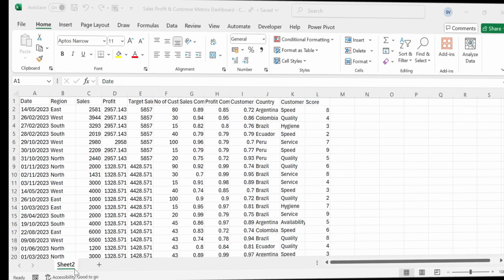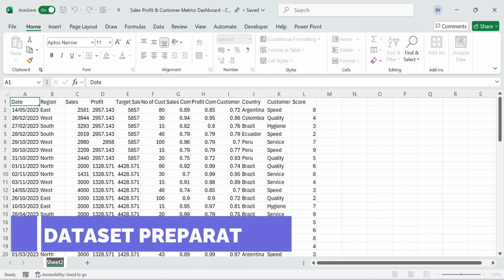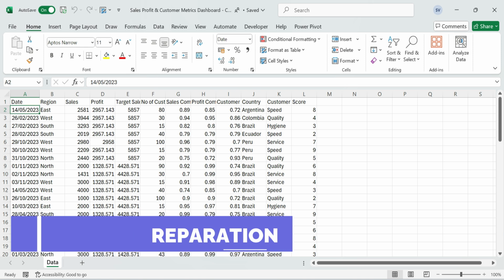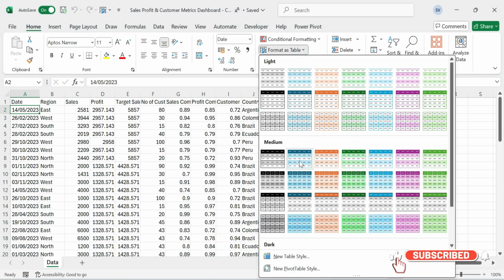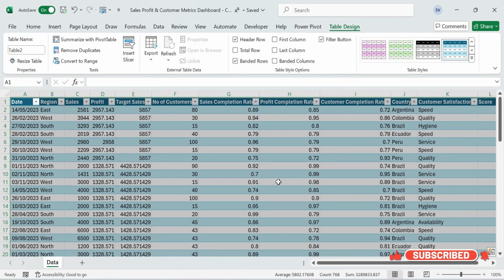Let's start by preparing the data. First, rename the worksheet as Data. Then, go to the Home ribbon, select the data range, and click on Format as Table. Select any one table design.